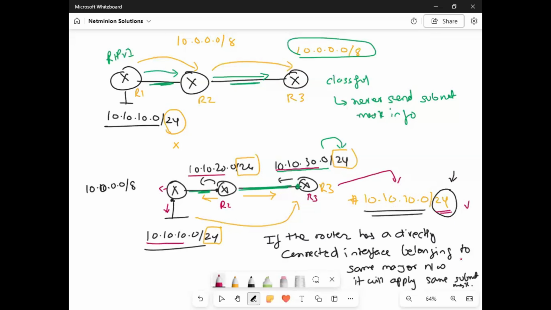So what about the upper one? Every router will understand this. 10.0.0.0/8 won't come because we understand now that my interface is connected to this, so I can understand this route can exist. This subnet mask can exist. So it will create that specific subnet mask, even though it's a classful routing protocol. Then also the same thing will happen. Good.